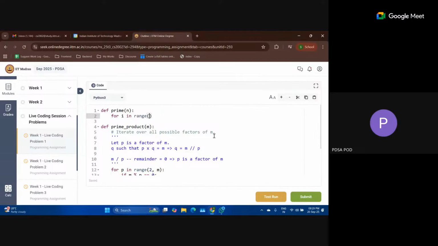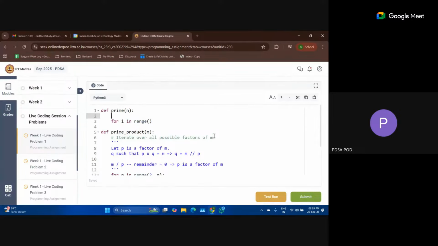To check whether the number is prime or not, the range could be 2 to n, or 2 to the square root of n. No, it should be 1 to n plus 1, right? Because we need 1 and n as factors. What we want is to find the factors of n, and we will store them in some list.